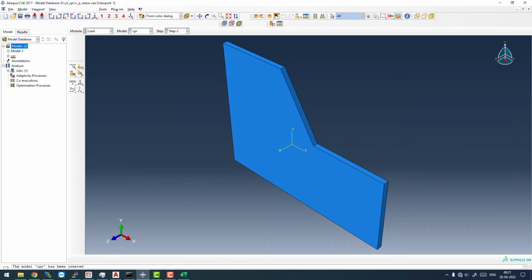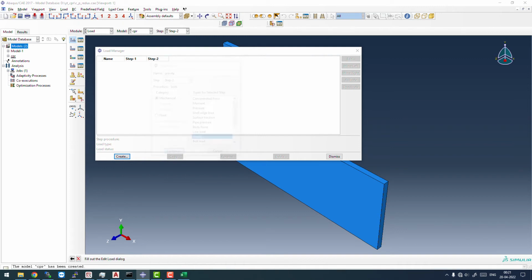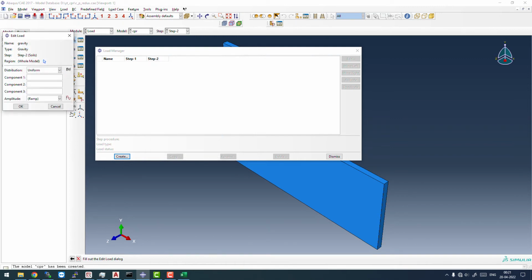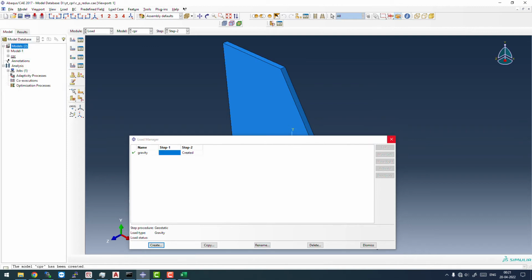There is nothing to be done in interaction. We'll directly move on to the loads. In the load module, we will apply just the gravity loading. We'll create an initial step. In step 2, we'll provide a gravity loading, which will be called gravity, and we'll click on OK. The gravity will be working in the negative y direction, because that's how it will be working. As you can see, the negative y direction will be downward, so that's how we'll apply the gravity.